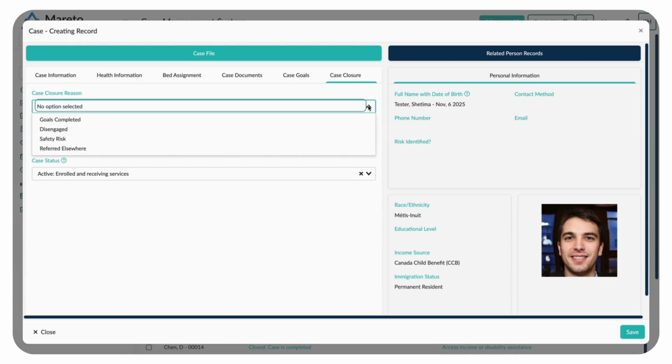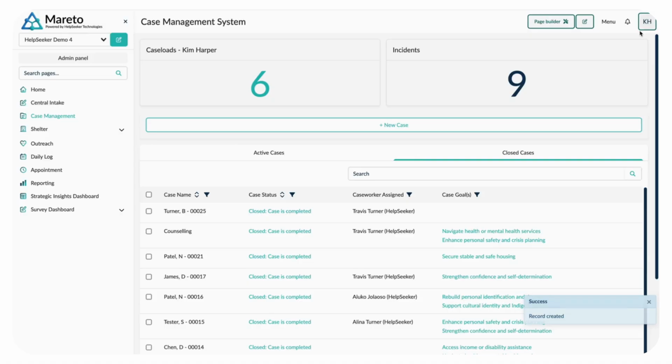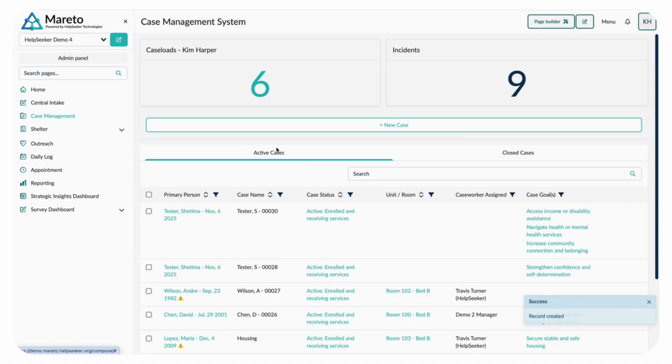And the Case Closure tab is there when the time comes to formally close the file. Once you hit save, the record is created instantly. And you're back on the case management overview, where the caseload count has already updated to reflect the new case.